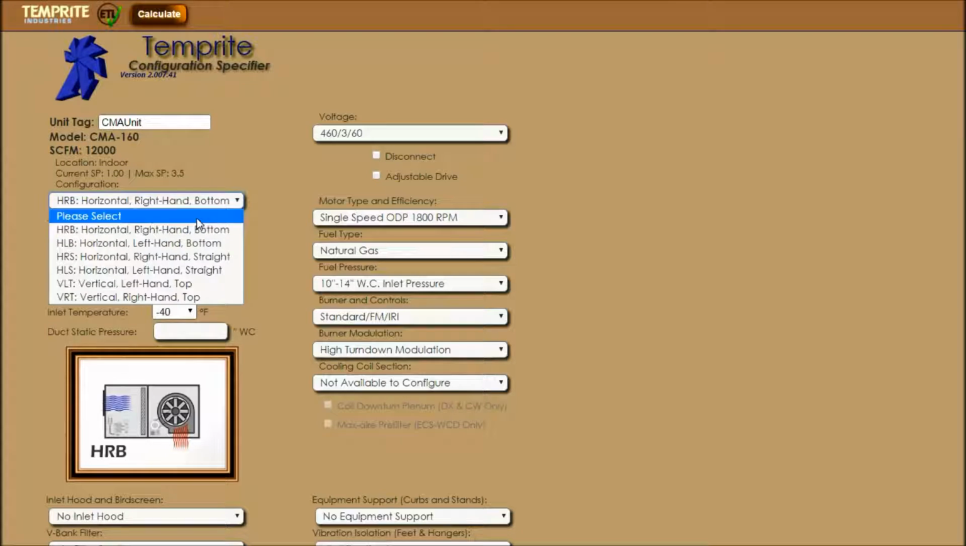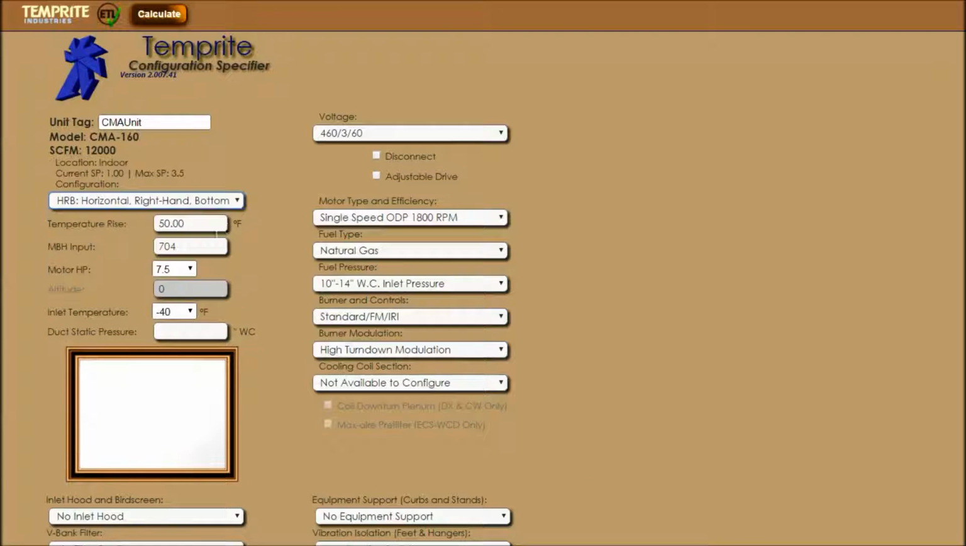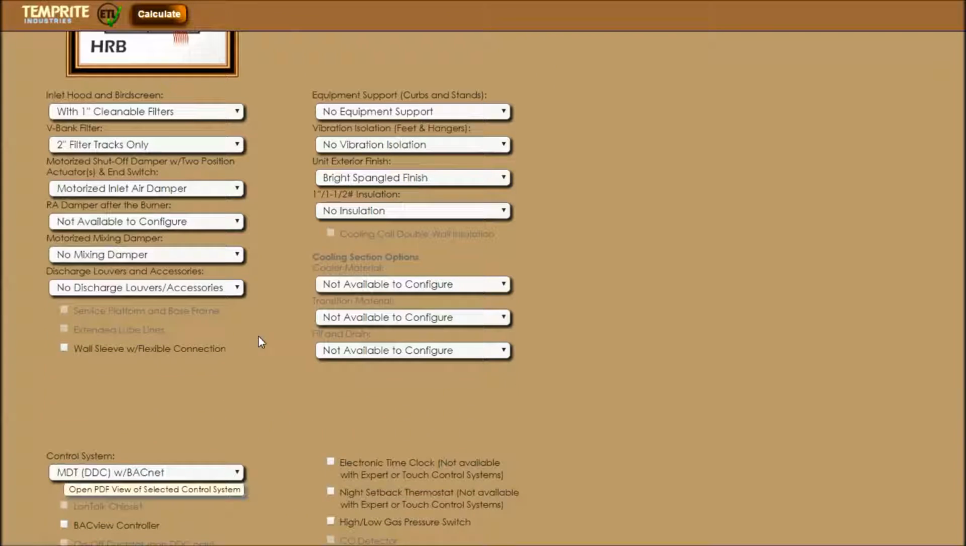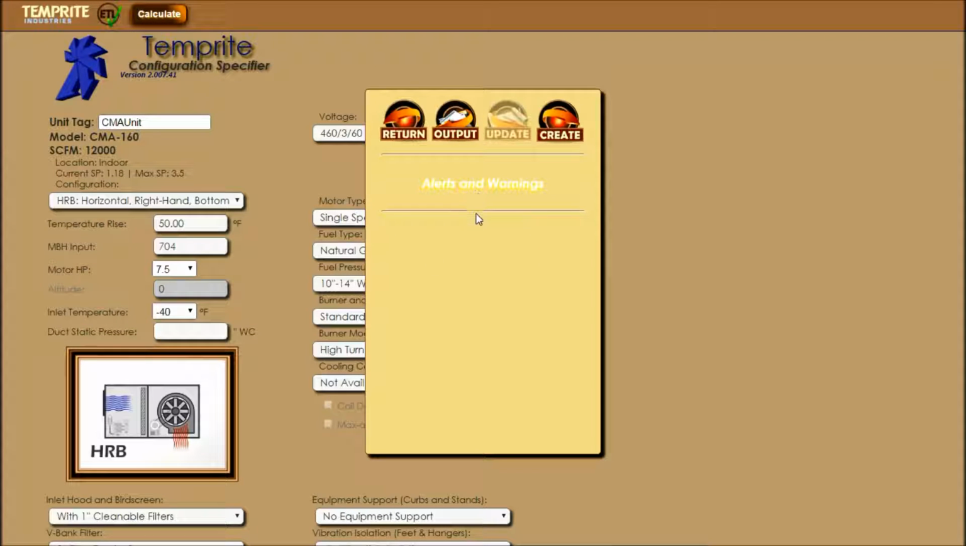For instance, if I hadn't selected a configuration, and I click Calculate, it gives me an alert because I haven't chosen a unit configuration. Now once you have those three required things, you have many other things that you can also select. For instance, I can have a disconnect on my motor, I can have a filter section on my unit, and I could also have an inlet hood if I would like. And there are many other things that you can also select. So you can choose the different drop-down menus in order to find everything that matches your particular situation. And once you're satisfied with it, you can click Calculate, and it'll show you whether you have any alerts or warnings. If you do, you would want to resolve those, but if you don't, you're good to go.